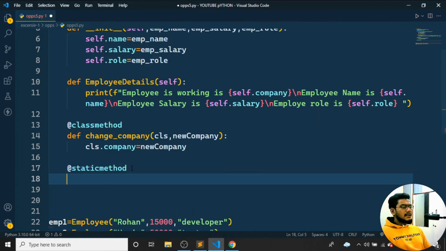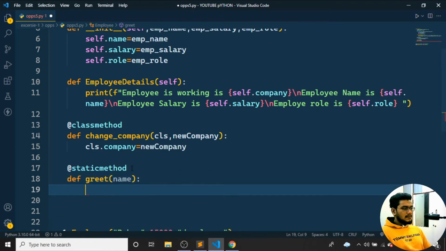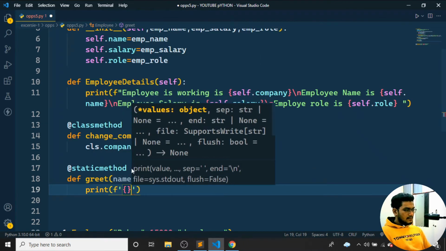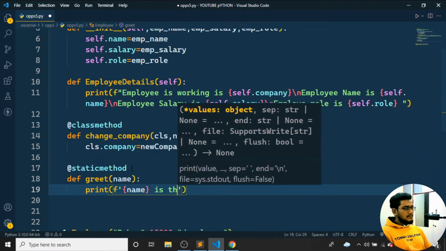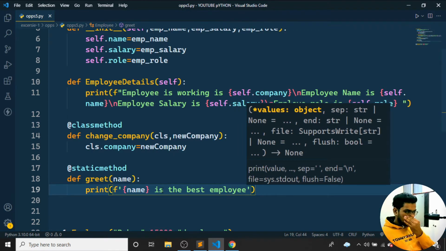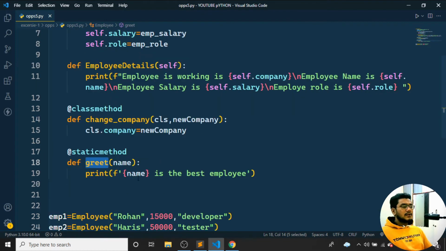So here I am creating one static method. I'll create one static method called greet. It will take the particular name of the employee and print hello, and it will print the name here. So whatever the name is, it will print that this employee is the best employee of the company. I want this particular static method to run, so this thing I need to do here.